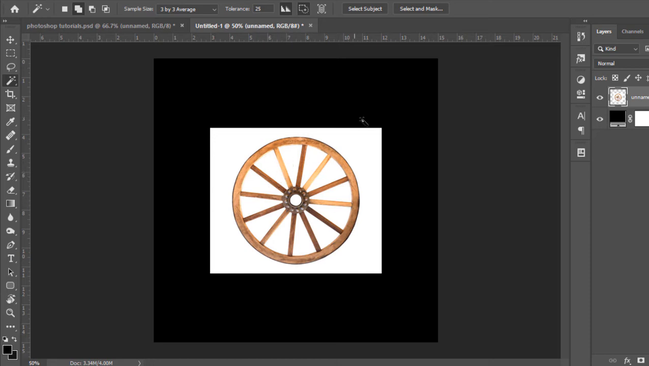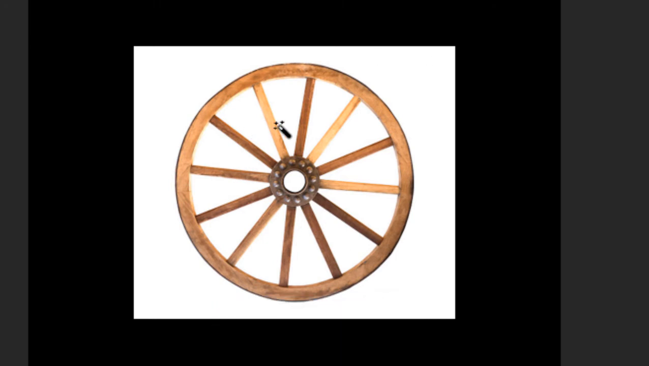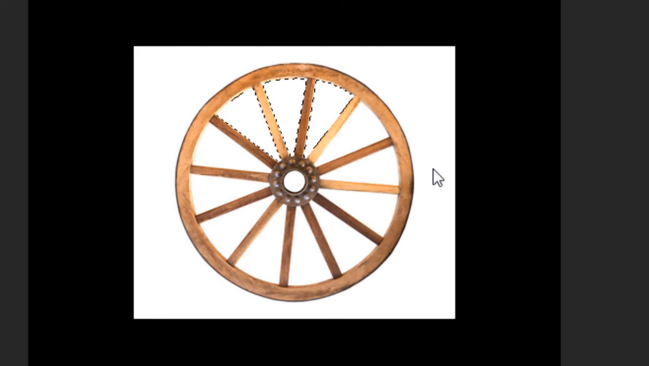So for instance, I want to select this white. I want to take out the white from this picture. Alright, I don't want to go ahead and select every single thing individually. Right, I don't want to do that. That is too much time wasting.